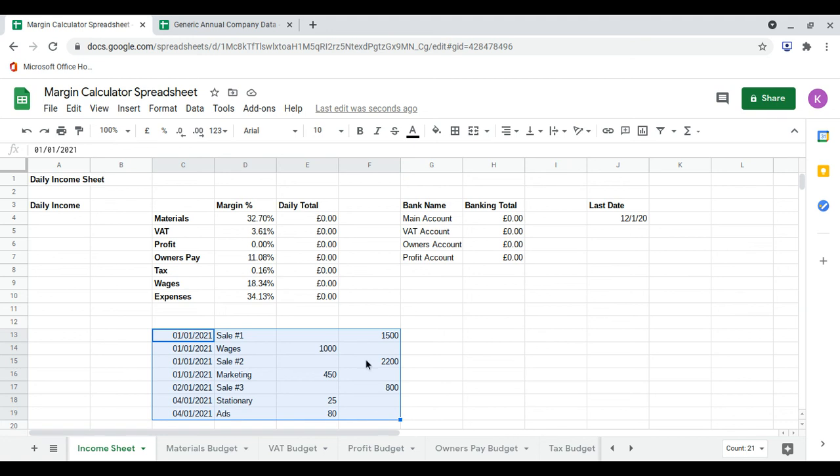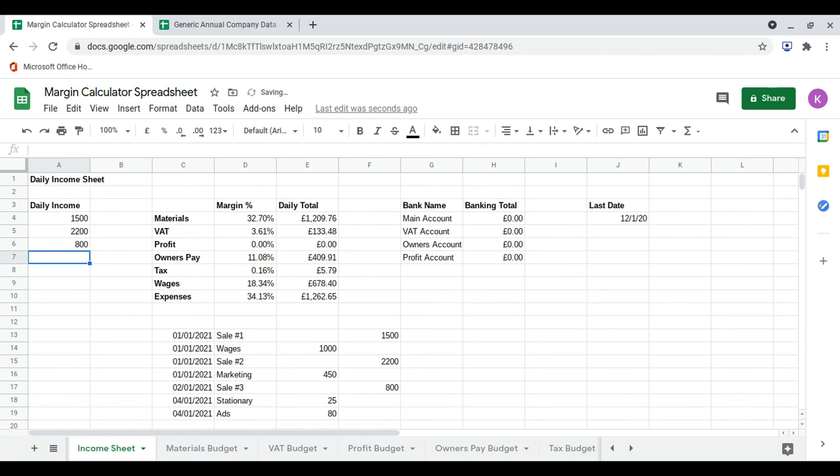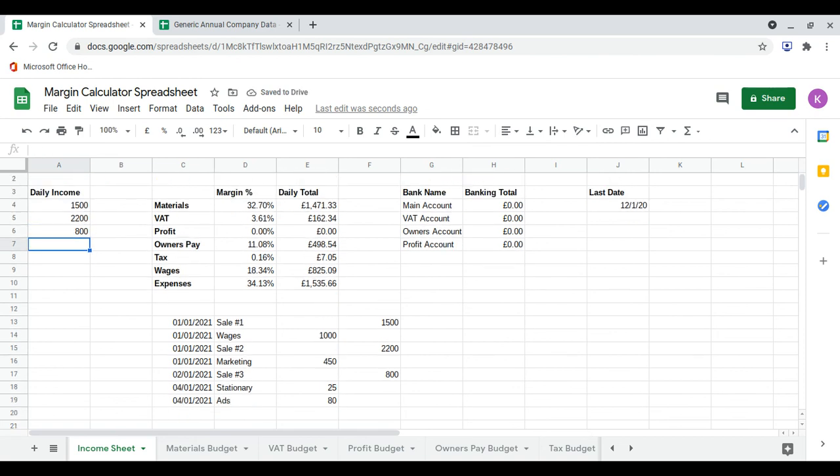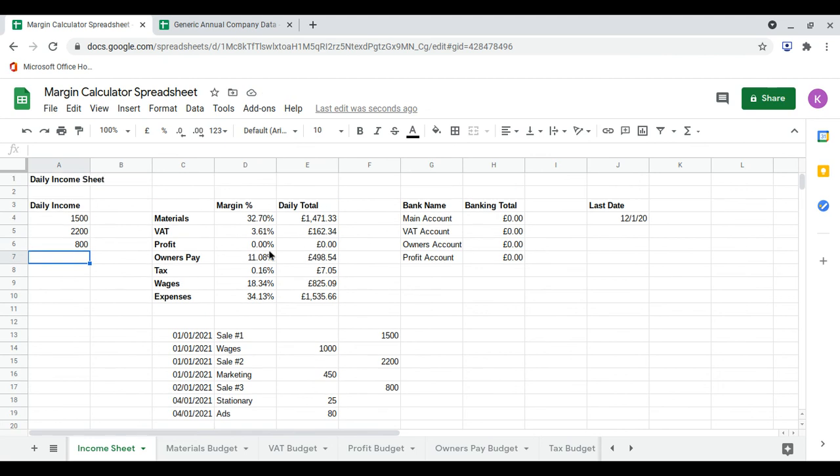So we've actually got 1, 2, 3 days' worth. And what you need to do to start with is take all the income, which is this column here, and we're going to input this into this column here. Okay, so we've got 1,500, 200, 2,200, and 800. Put that in there.